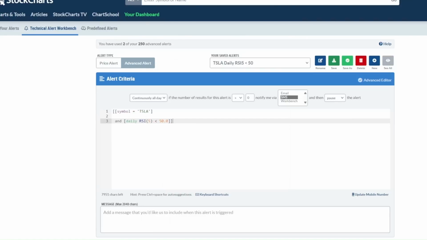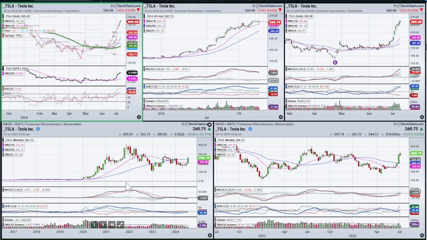You put in the symbol equal Tesla, and then I just have the daily. If you want to make it a weekly RSI, you change that to weekly and have RSI 5, make it less than 50. And I have it set up to text me. So if that thing drops down under 50, I would see it in a text. All right. So I think that's pretty cool to have access to that.